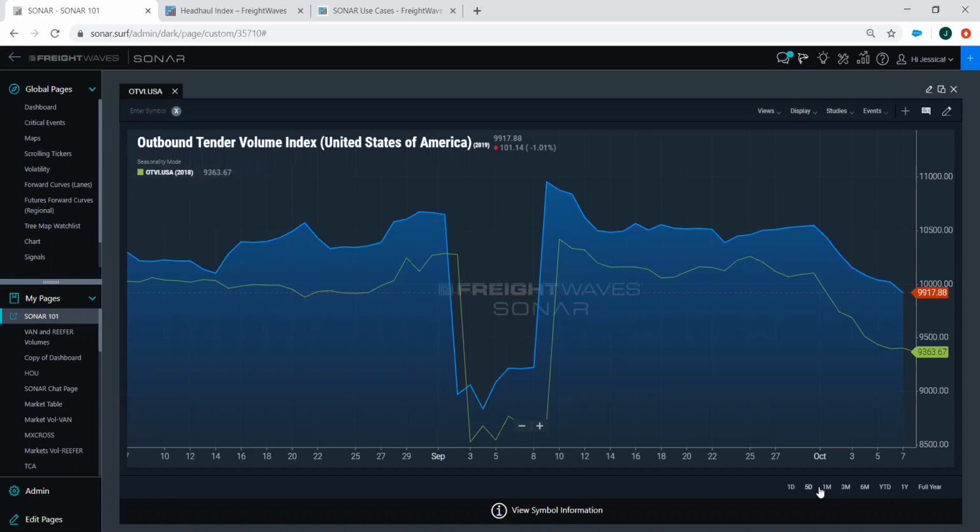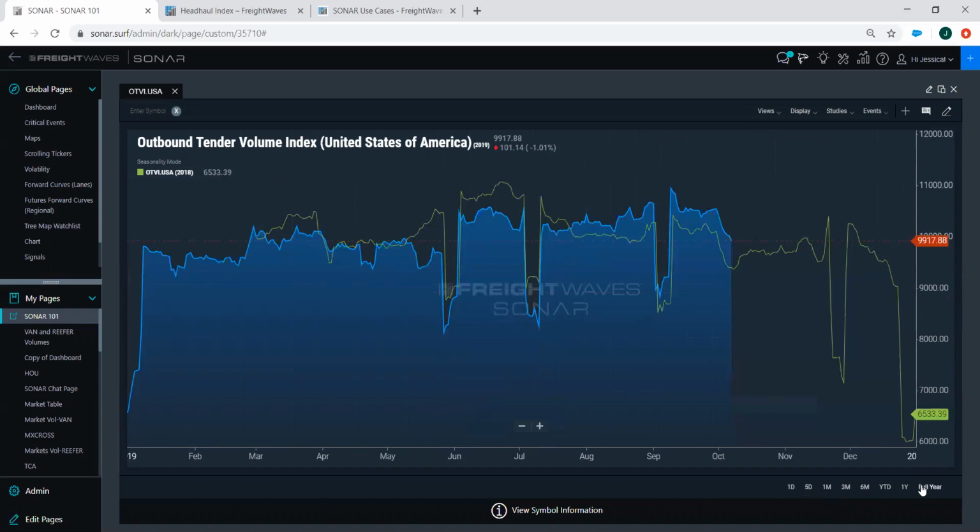And you can also click on any date range down here as well. I like to look at seasonality on full year because it will show January to December. So you can see maybe where the market could possibly be going based off of seasonal trends, or seasonality in general.